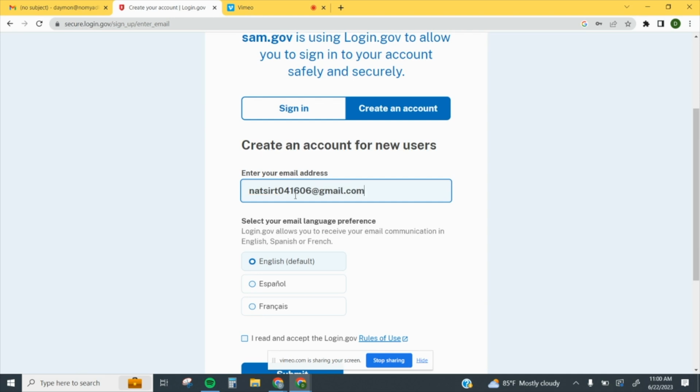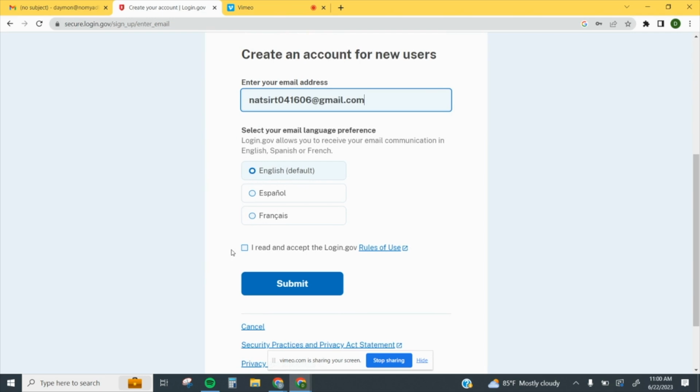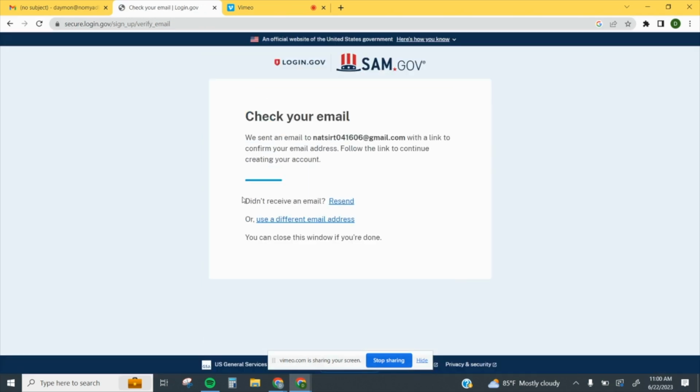041606@gmail.com. Select your email language preference, English. I've read and accept the login.gov rules of use. Submit. So they're going to send you an email.